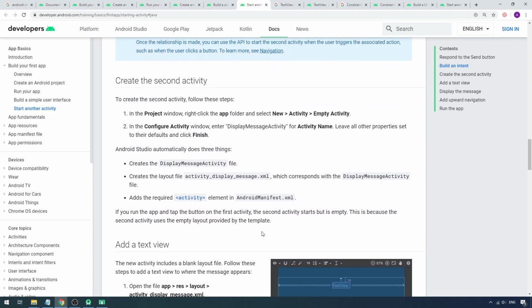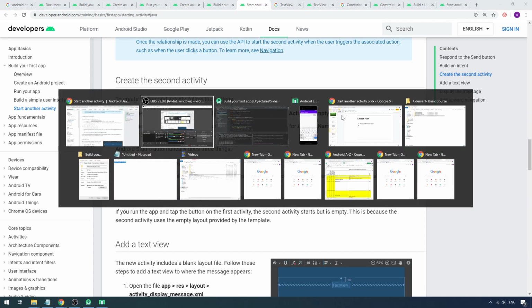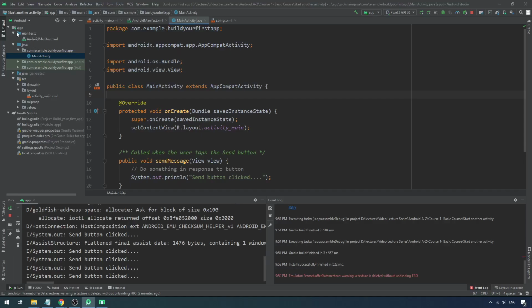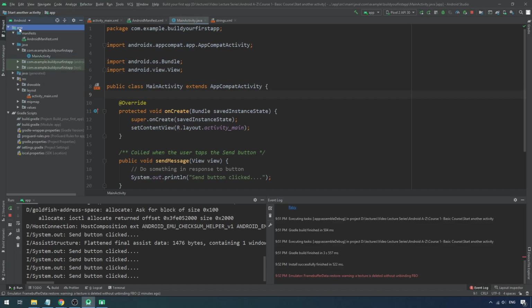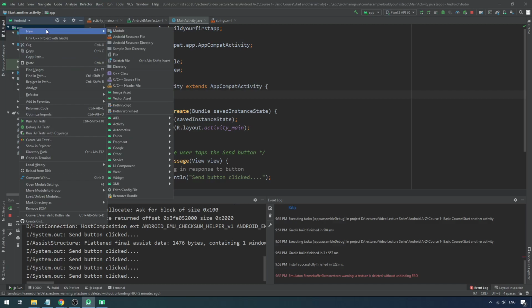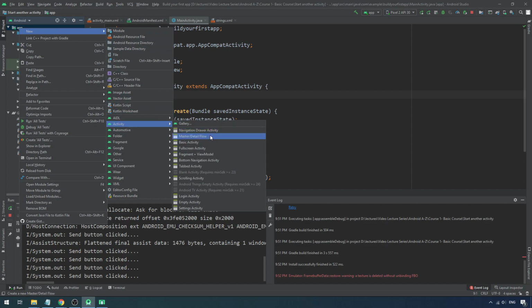If I scroll down, it says create the second activity. So what I have to do is create a new activity now. It says on the project window, right click app and select new activity. So let's do it. On the project window, right click on the app folder, and select new activity, and it's asking to select the empty activity. So I'm going to select the empty activity.